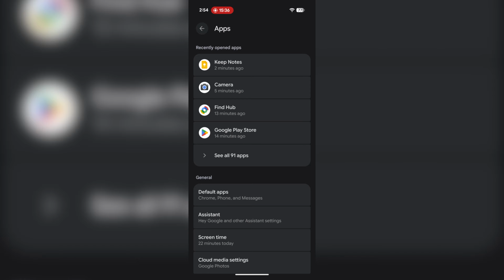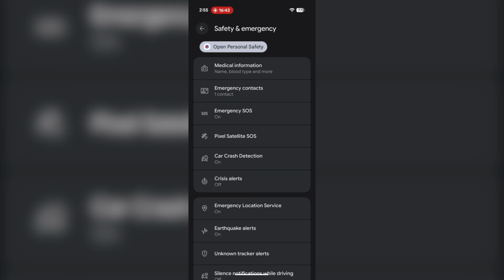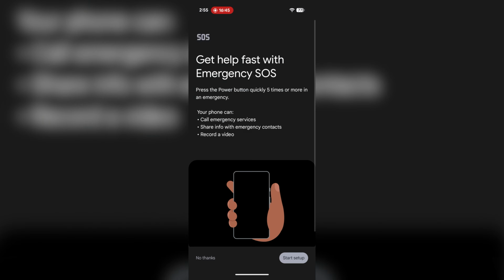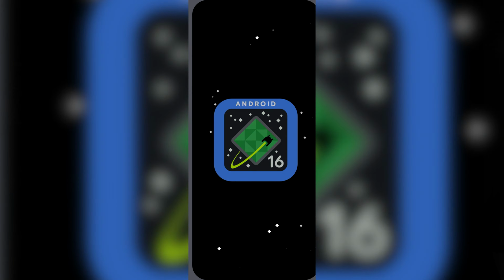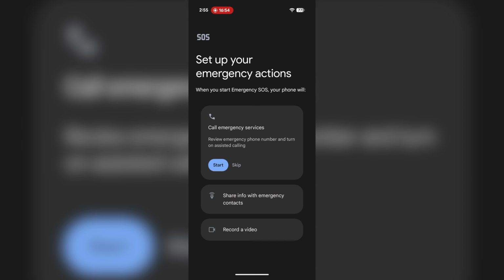Android 16 also improves emergency SOS. Go to Settings, Safety and Emergency, Emergency SOS. You can set it to call for help, share your live location with trusted contacts, and even start recording audio or video automatically when you trigger it with the power button. It's one of those features that I hope you never need, but you'll be glad it's there.